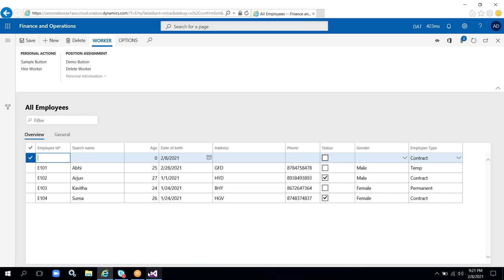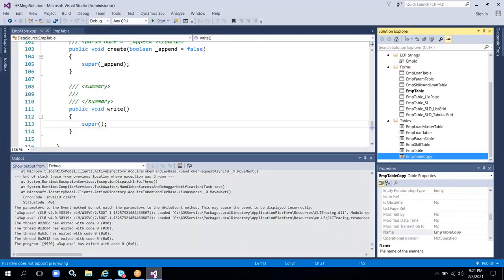When will it happen? When I'm trying to save the record. Suppose I have created a record. Step 1, step 2, I entered all the values. I go for save, step 3. This validation will happen when you have written some piece of code in the validate write method.